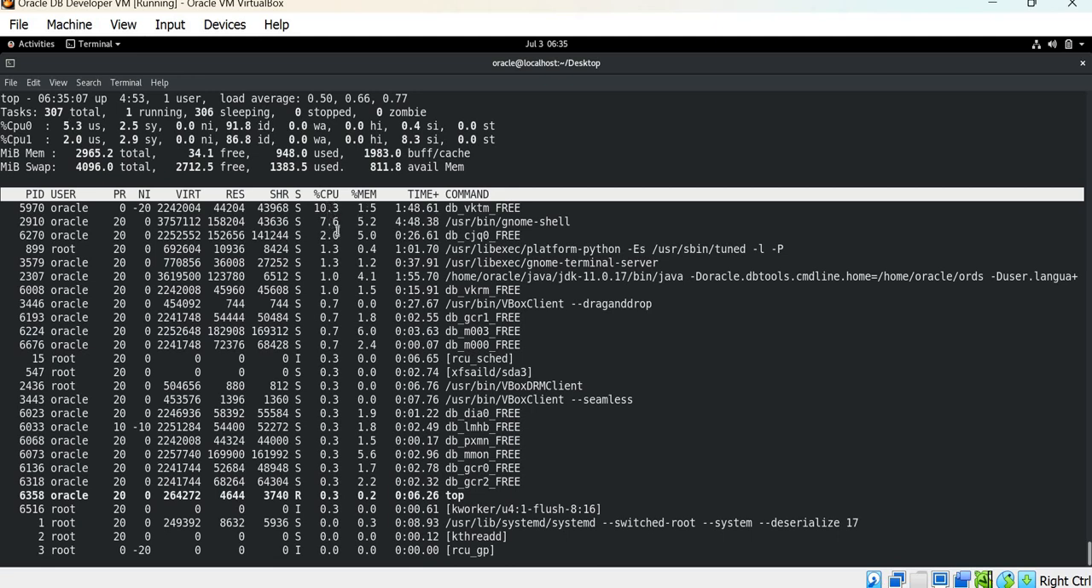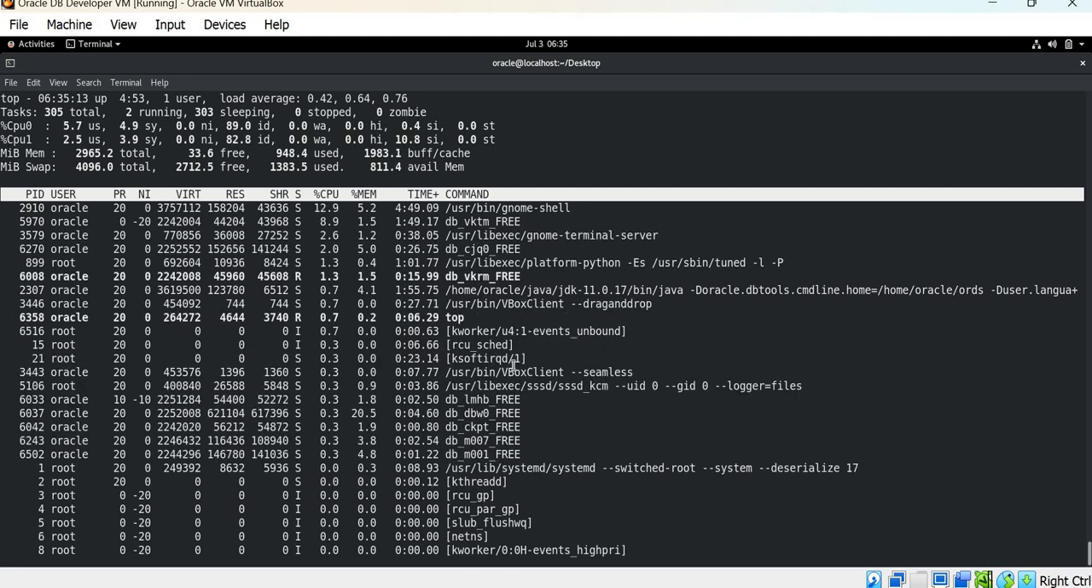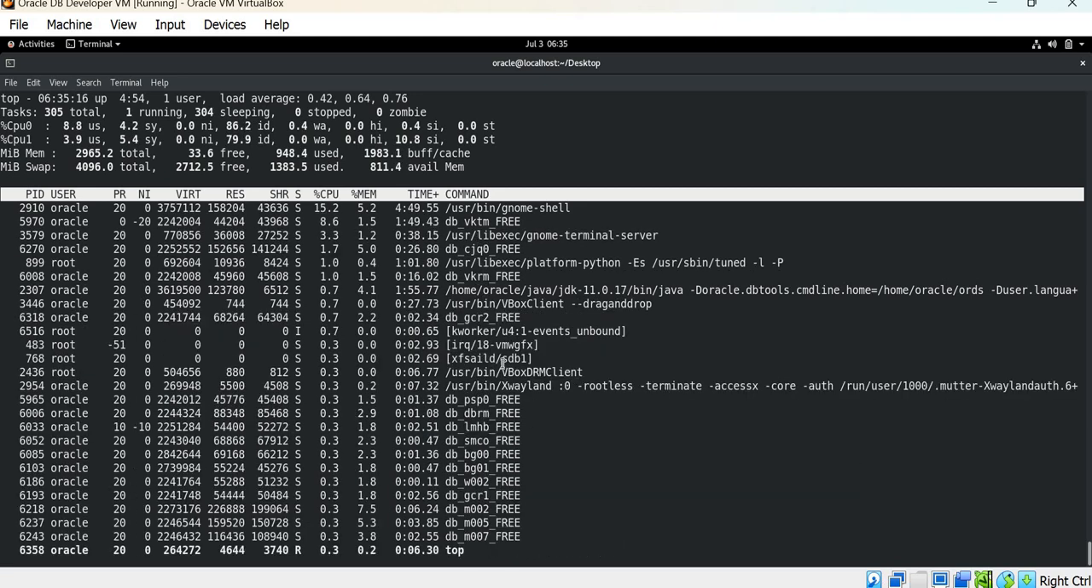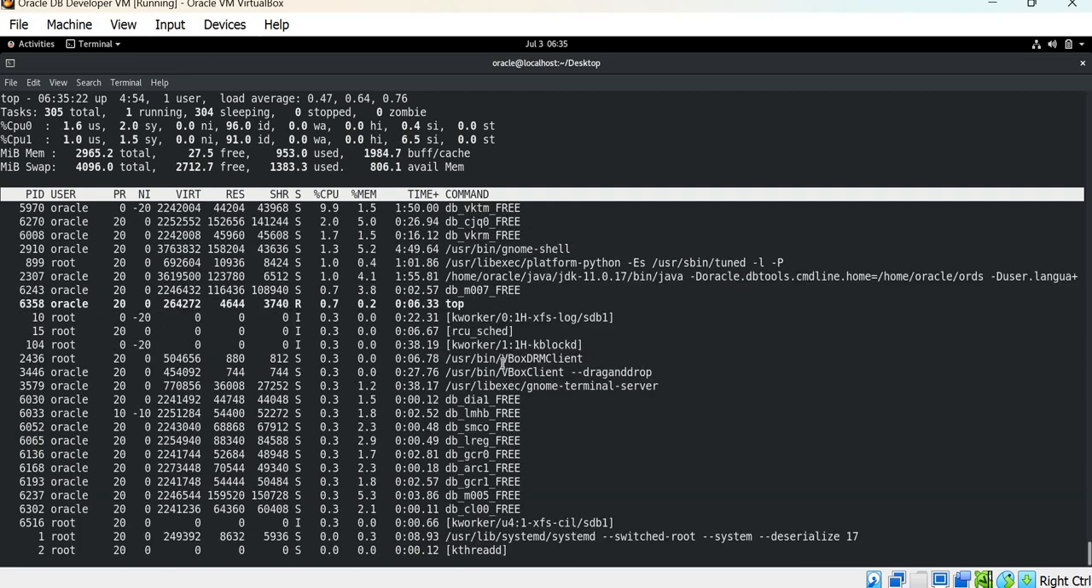For example, the VKTM process is showing as using 7% to 10%. Then you can troubleshoot. You'll also see whether it is a database user session, and then you can find out what SQL query it is running. So we'll try to simulate that situation.